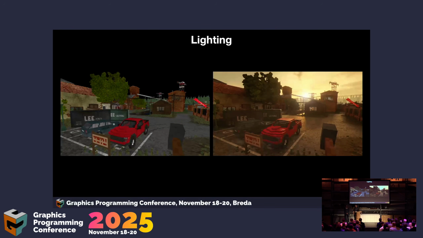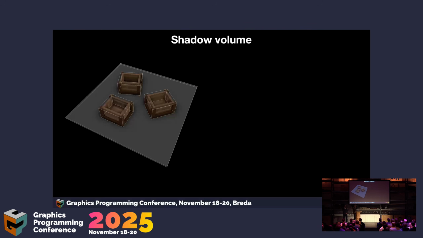But we can't really do any pre-computed lighting, so we wouldn't really have the nice soft lighting that we were after, that you can see on the right side. And I also kind of enjoy trying to do things a little bit differently. So I really wanted to try and do ray tracing, even though it's in OpenGL. And the method I came up with, I call the shadow volume. It's probably been done before, but it's very suitable for voxels.